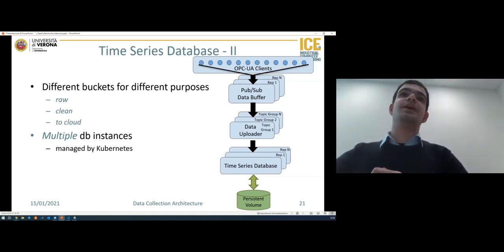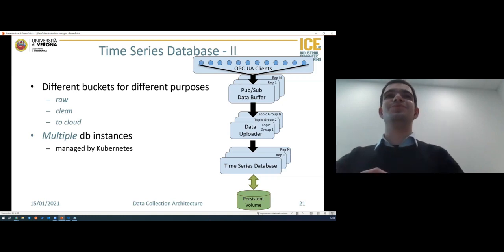Clean stores the information which has been filtered or pre-processed from the raw bucket. So clean is probably the correct bucket to use when a user wants to read or to monitor the system. And finally, to cloud is the bucket in which are stored the values that the agent will send to the cloud. Also here, there are different instances managed by the Kubernetes system.